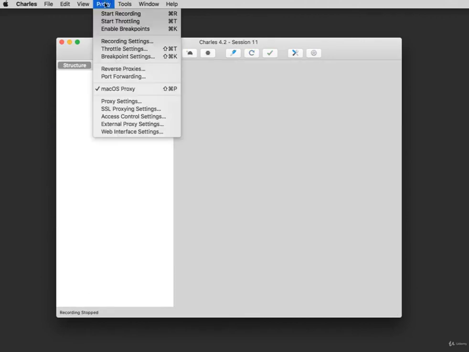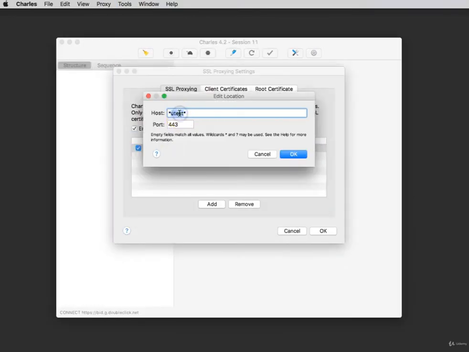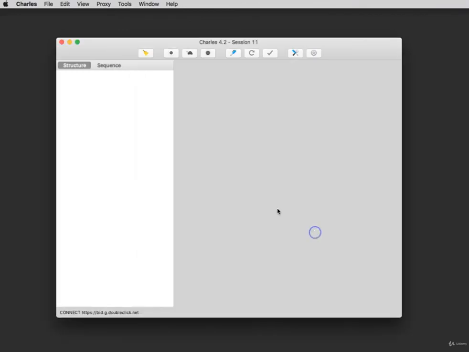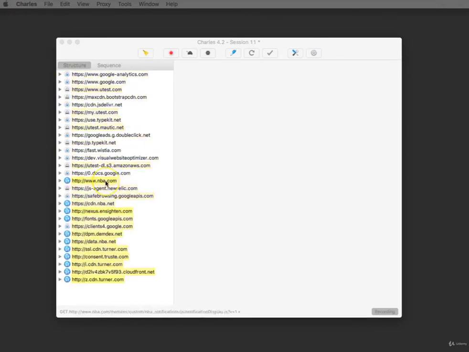To change your settings, click on Proxy, SSL Proxying Settings, and then modify your rule, for instance, NBA.com. So let's click OK, OK, Record, and then we'll check uTest. uTest no longer has a blue circle, but NBA.com will. All NBA traffic will now be decrypted.